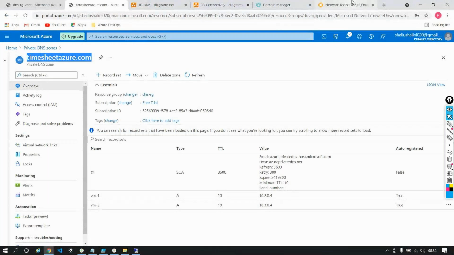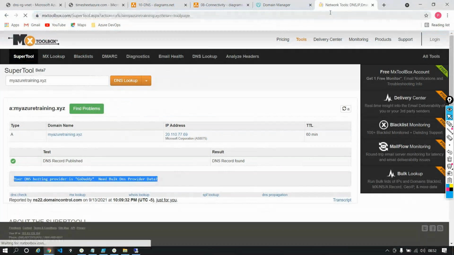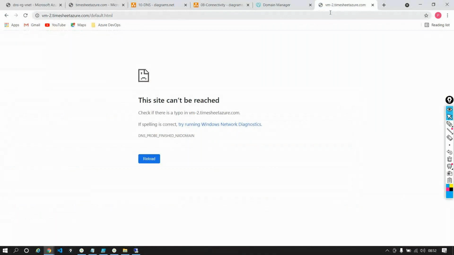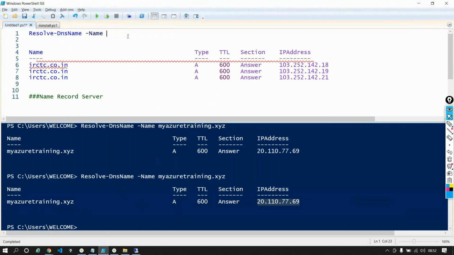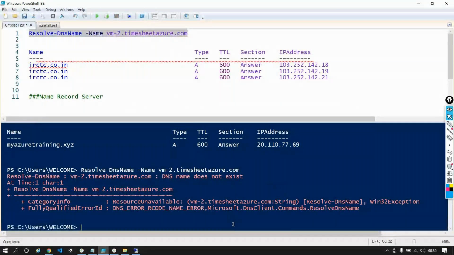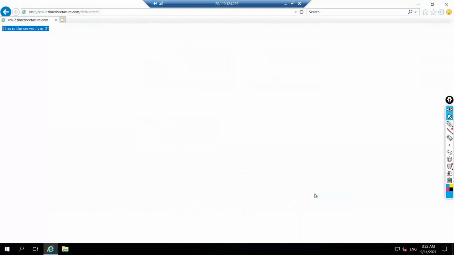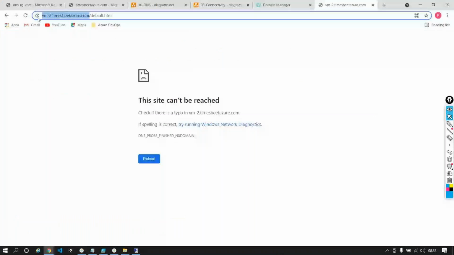this is VM2. This was only possible inside the network. If you take this out on the internet, it will not give you that, no matter what. vm2.timesheet.azure.com doesn't exist. Even these record sets don't exist over the internet. DNS name does not exist. And why am I able to see it inside my network? Because this is a private DNS zone. This is only for me in my organization.